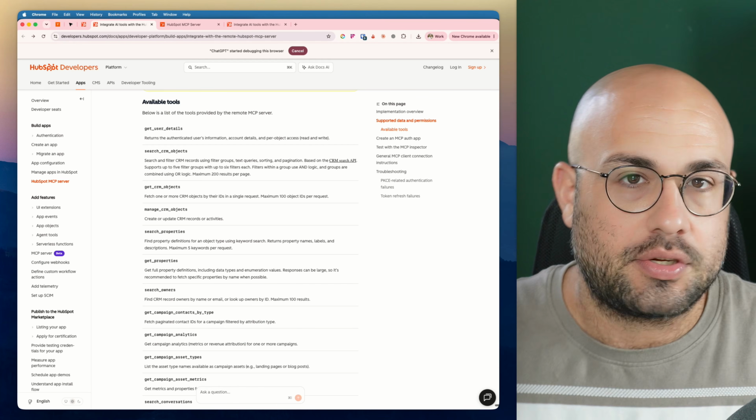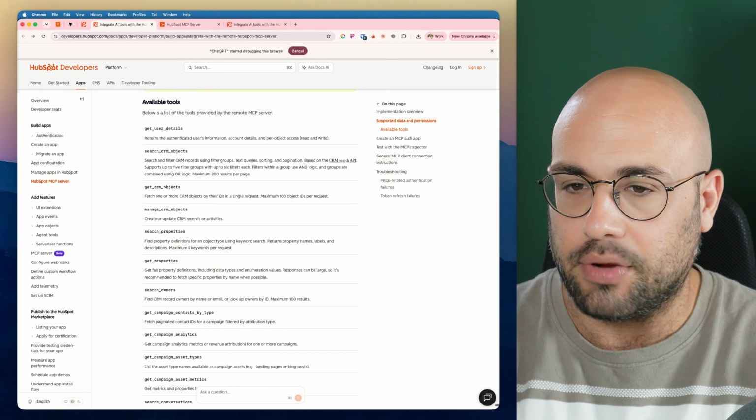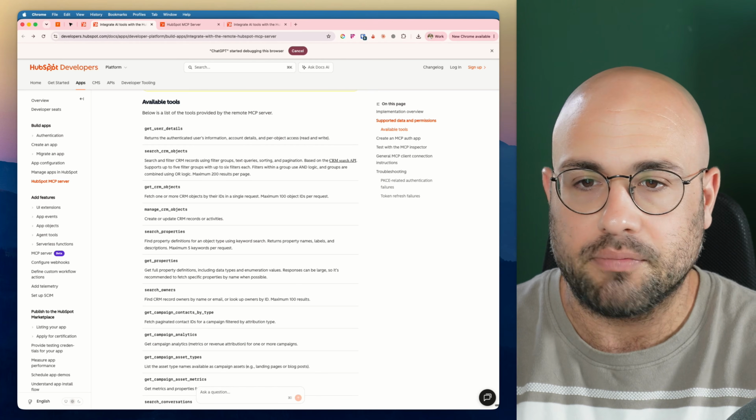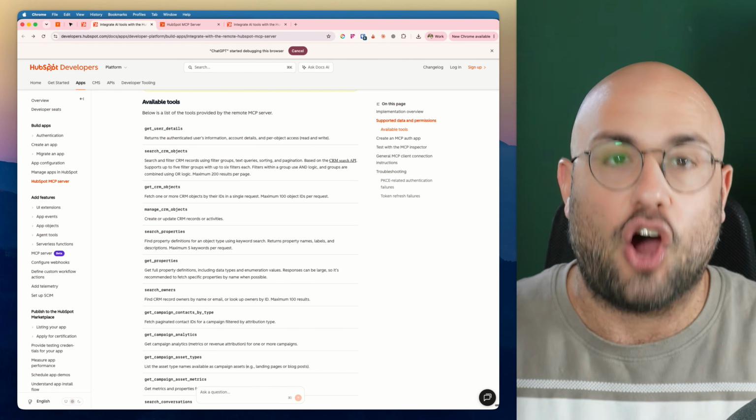So whenever new tools and new things come out, I'll just follow and track the MCP tool directory to see them. But before we do that, I want to talk about generally all the different options that you have for working in a developer-first way with your HubSpot CRM data.